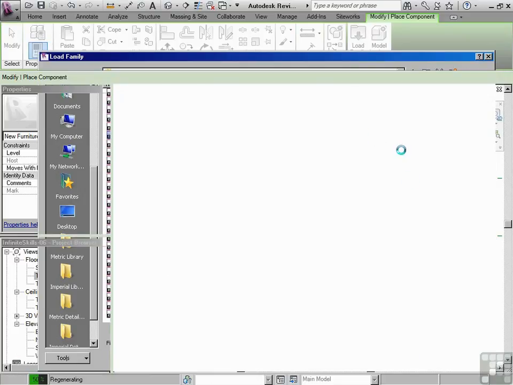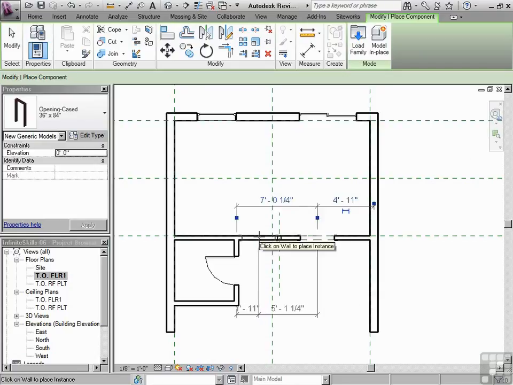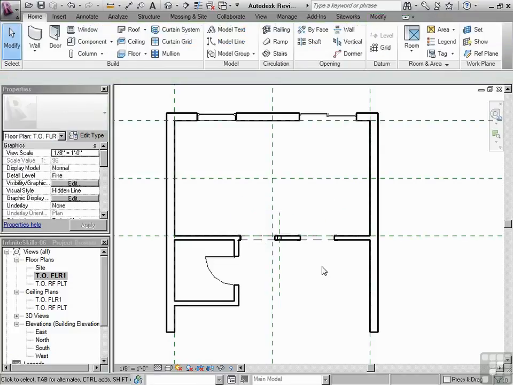Remember though, we're placing a component, not a door. So I'm going to just drop that in. There's one there, and we were going to have a second one somewhere about there. Now we can see right away the sizes are wrong. We need to adjust that. I'm going to hit escape twice just to take us out of that command.